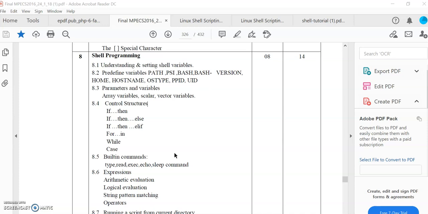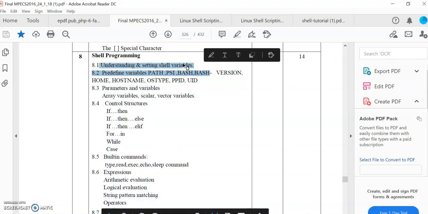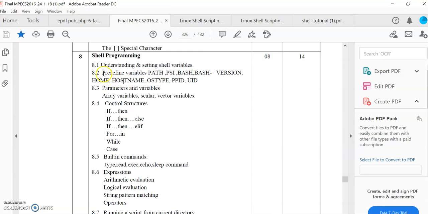So how to write programs with the help of shell scripts within Linux, that we will learn in this chapter. The first two points focus on the different environment variables, the different shell variables, and how to set a shell variable, and these are predefined variables. So today, we will learn these two concepts: shell variables and predefined variables.